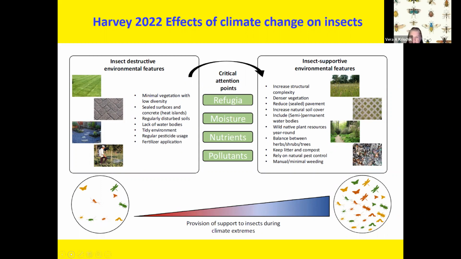So minimal vegetation with lower diversity. So insect destructive environmental features. This is what's going to happen. Heat islands are creating hotter roots for trees. The tree roots are their hearts, just like we saw in those pictures of those arborvitae. If the roots get heated up, then the tree is gone. A lack of water bodies, too tidy an environment, not enough mulch or leaf litter, regular pesticide and fertilizer use, all of those are going to increase insect abundance.